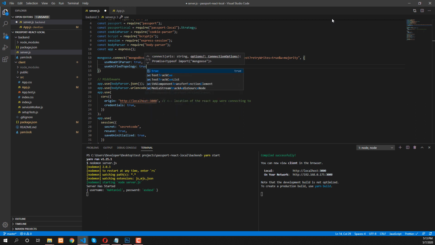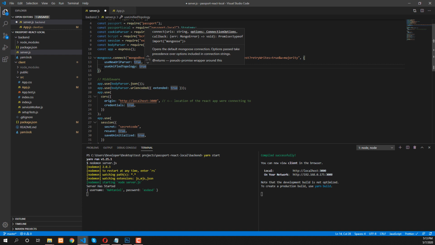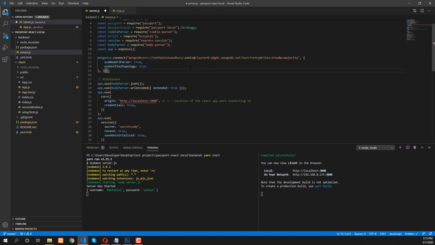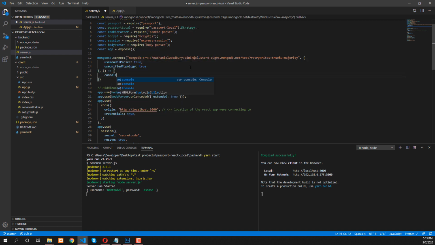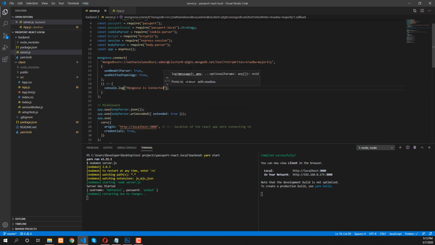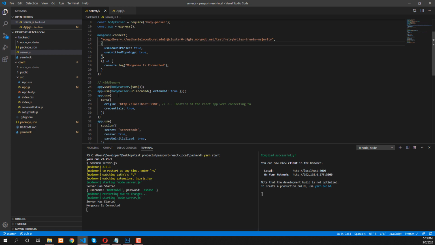Right after that, the second parameter is an object with some tweaks here that I don't even know what they do, but they'll get mad at me if I don't add them. So I'm just going to add the configuration there. And the third parameter is just going to be a callback function that says Mongoose is connected. So again, pretty simple backend stuff here, just connecting to MongoDB, nothing crazy.